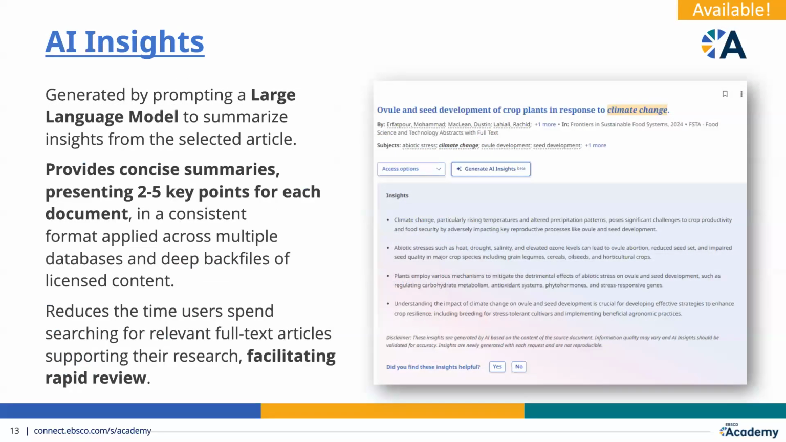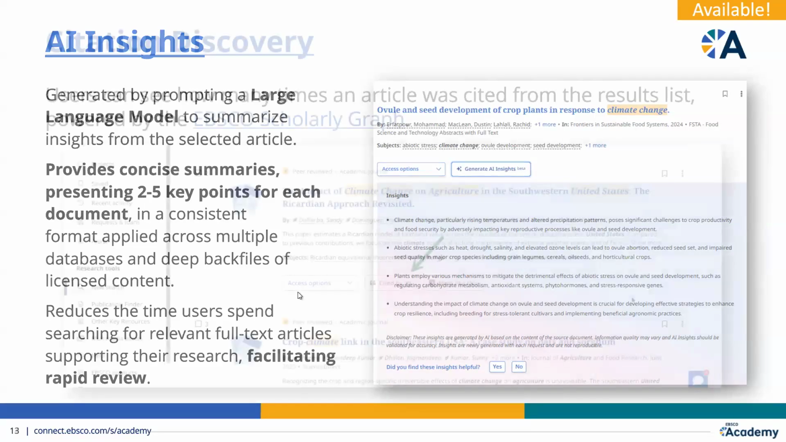Some other features that are available to be enabled include another AI tool called AI Insights. You'll see in the screenshot here the Generate AI Insights button if you're interested in enabling it. It will take the content of an article and AI will summarize it in 2 to 5 bullet points. So it's a great way to facilitate rapid review, and it's a complement to the abstract. As you can see here, there will be a little disclaimer letting the user know that AI is generating these bullet points, and users can vote it up or down, which will help inform that large language model.